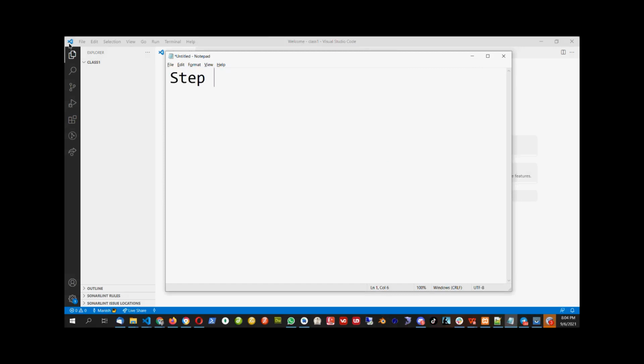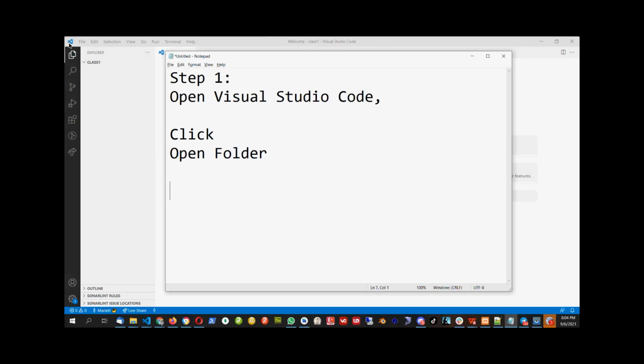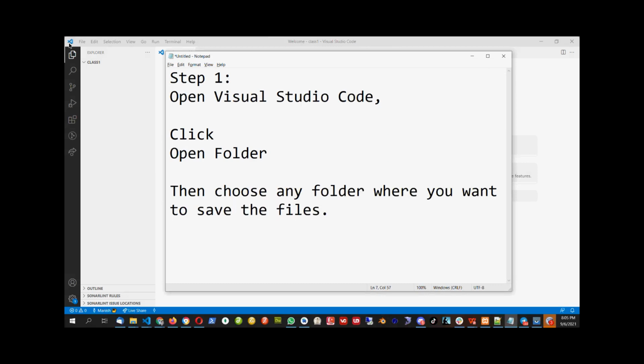So step 1: open Visual Studio Code, then click Open Folder, then choose any folder where you want to save the files. Let me know when you're done with this step, then we'll go to step 2.